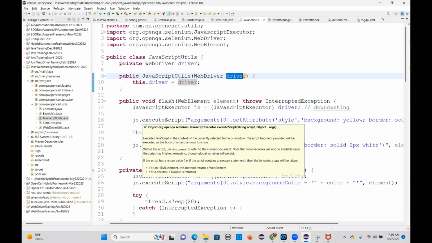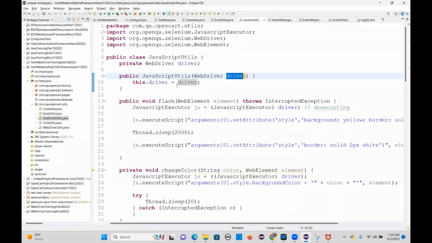This is everything Java, sir. I know it's Java. I am aware of that. Yeah, but all these methods are also explained.